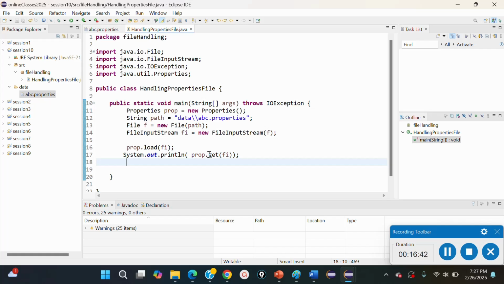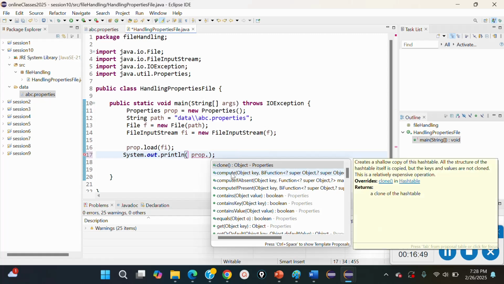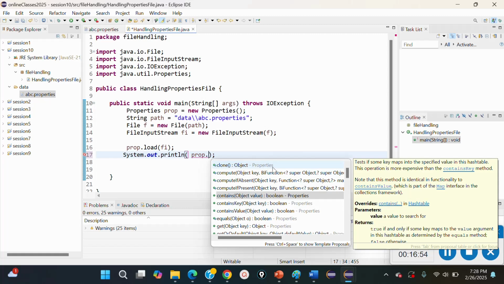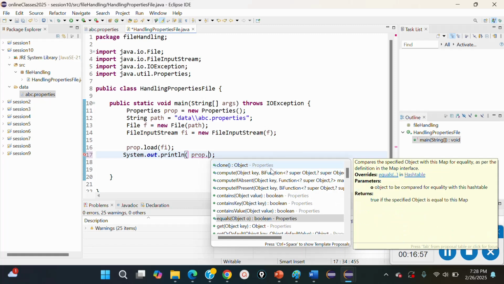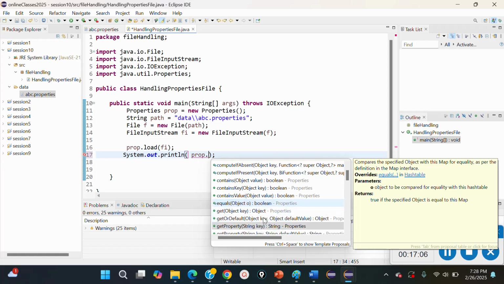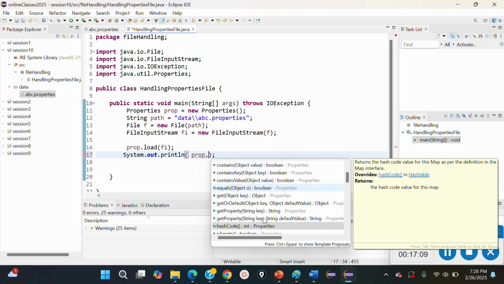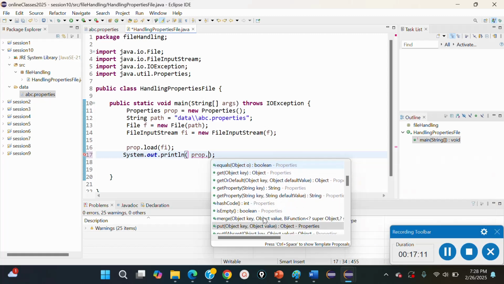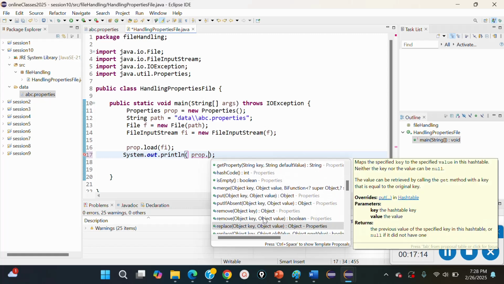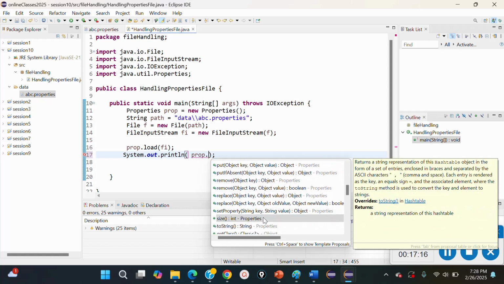So let me change this method, and we can have multiple methods over here, like prop dot. You can see there are so many methods coming from these class properties, and you can see clone, contains object value, contains object key, and all these kinds of methods are available. So we have one method over there, that is, we can get the size of the properties.